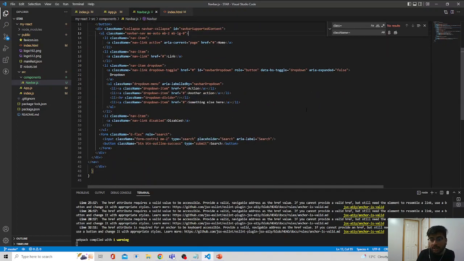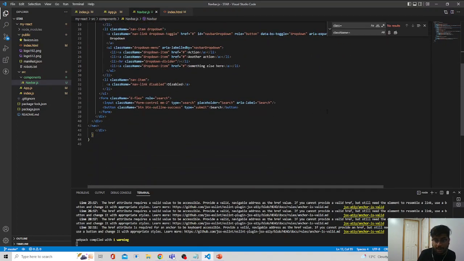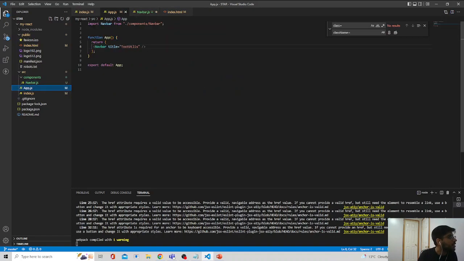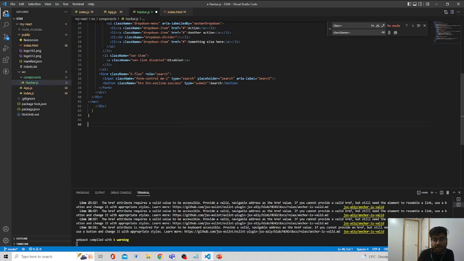I'll cover one more thing here. It's prop types. Prop types is very important if you want to make sure that you are passing the right data type in your prop. Here I'm passing title as TextUtils, so this is a string, right? In case I accidentally pass some other data type, let's say an integer, I want to make sure I don't make such mistakes. So I go to my navbar and write some code. This will be Navbar.propTypes.